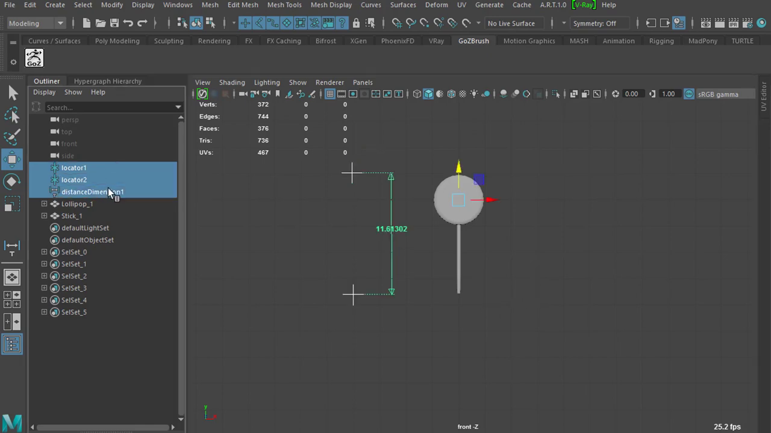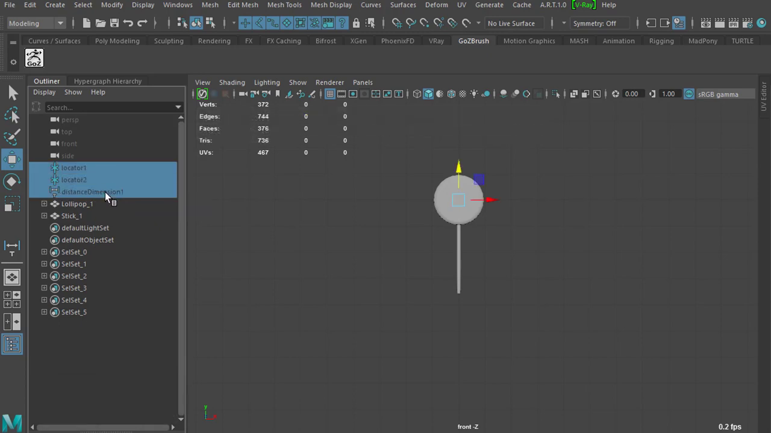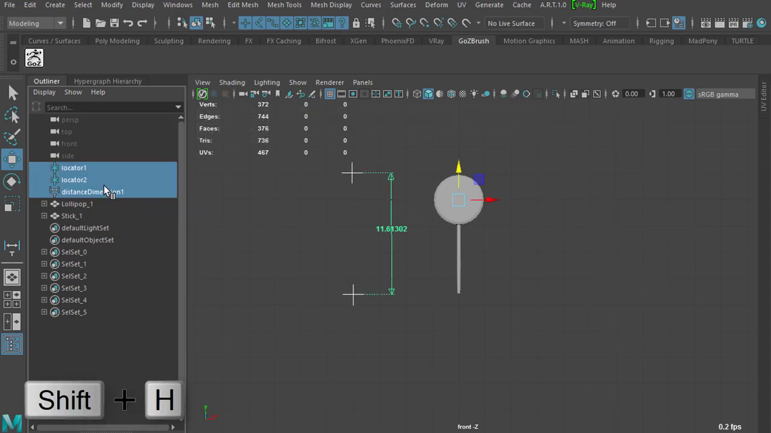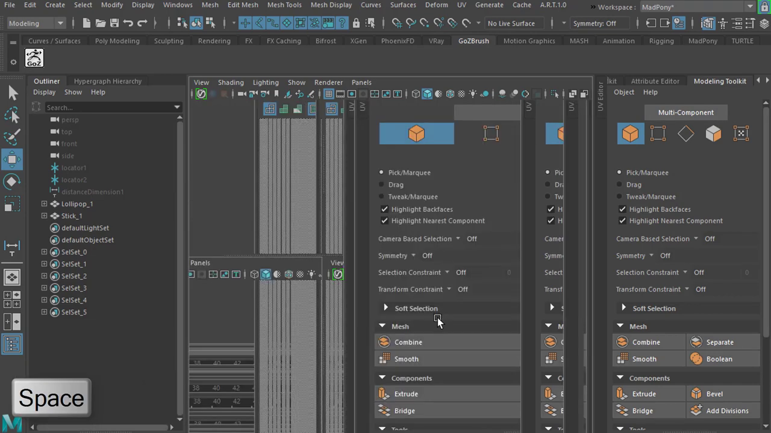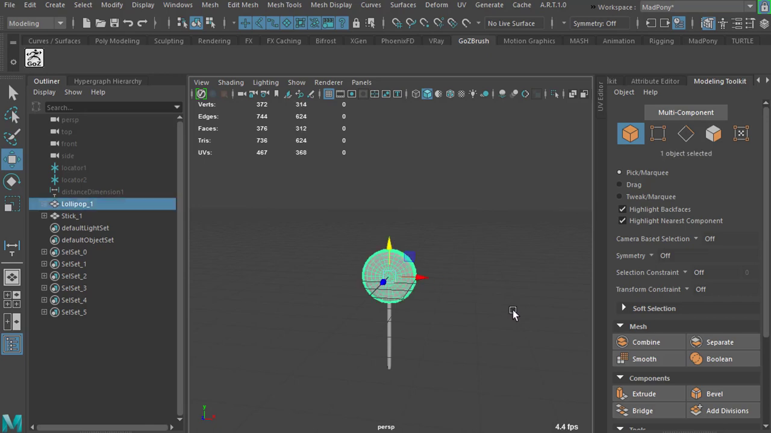You can hide this in Maya by just clicking and pressing Control H and you'll hide it. To bring it back, you can press Shift H and it will come back. If I press space again, I go back into my perspective view. Let's grab this top part of my lollipop.